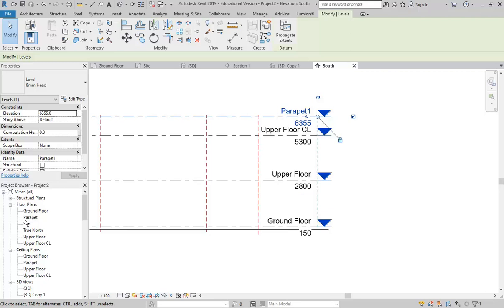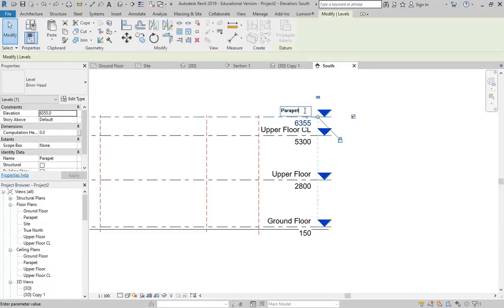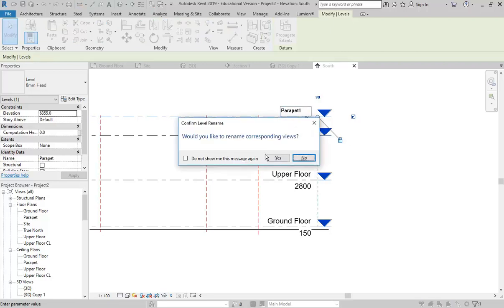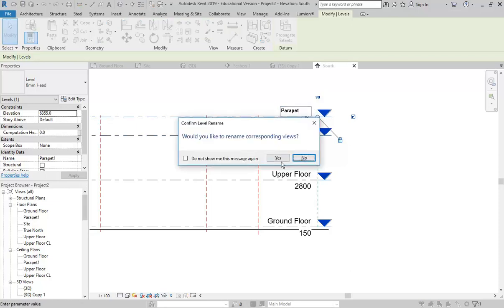Now they're different. It says parapet 1 for the level name, but the floor plan is still called parapet. That can become really confusing if your levels and your plan names aren't linked. So that's why it's really important that you say yes, and that will change your floor plan and your ceiling plan names. That makes it a lot clearer for you.